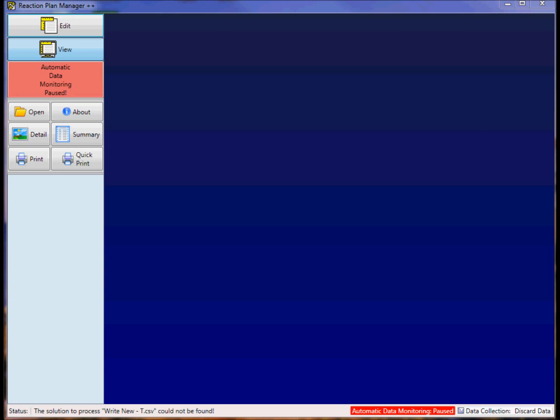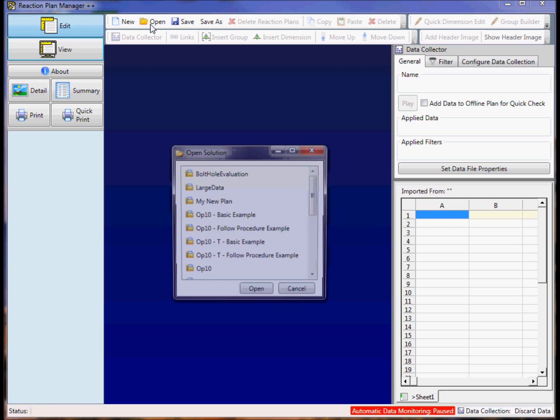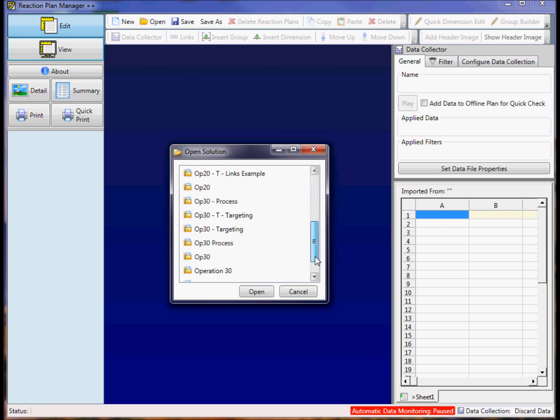It doesn't matter whether you are using the Auto Solution Builder or not. The next step is to configure the solution's data collector. The data collector determines how the measurement data is read from the data source, grouped, and distributed to the reaction plans. So right now I'm going to click on the Edit button. I'm going to open up the Write New-T solution.